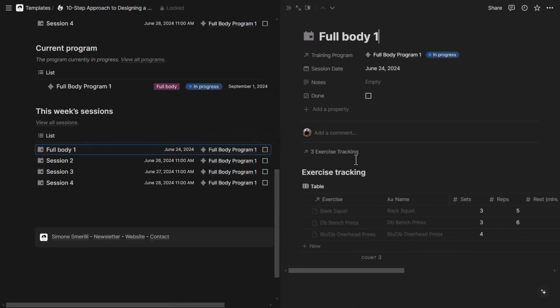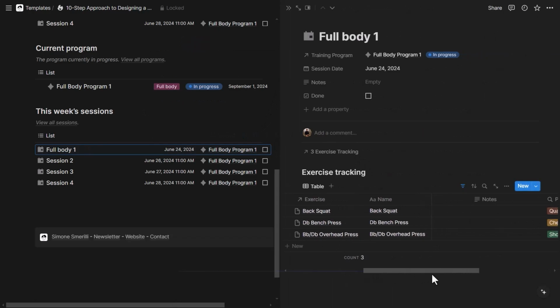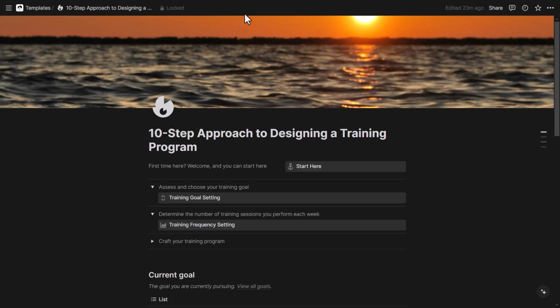You can open the session page and then primarily use the tracking property here to track the performance on each exercise if you want to do it live. Otherwise, you can do it after the training session at your own time. And this concludes the overview of the Notion template, as well as the Coda template of the 10-step approach to designing a training program.